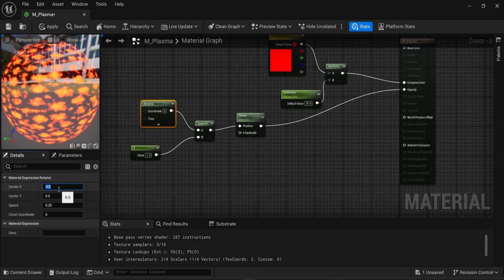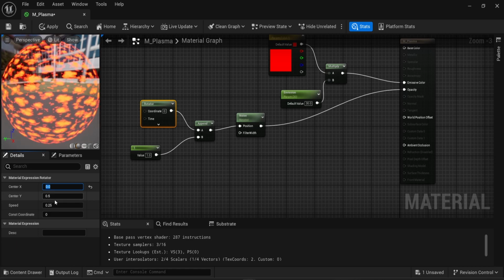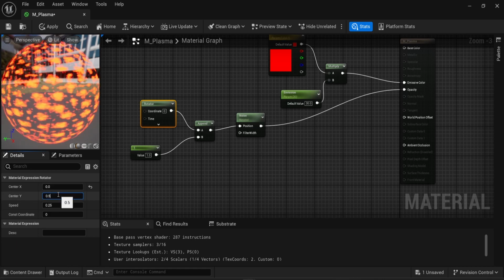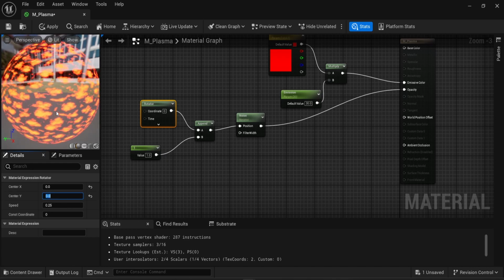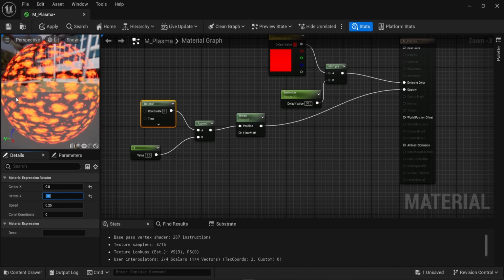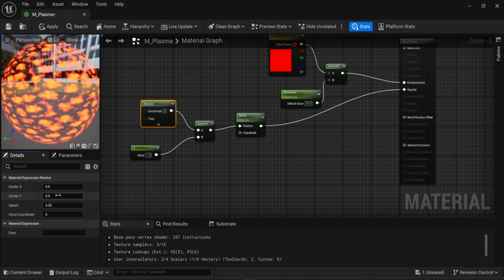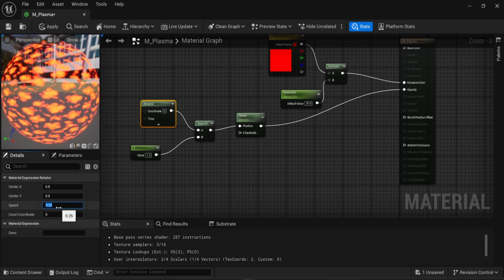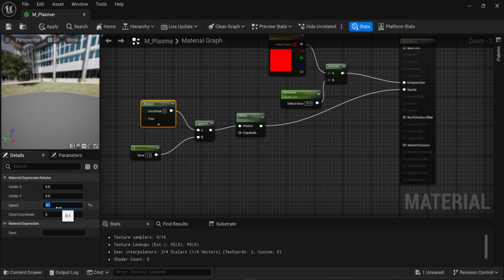If I change the center of X to 0, you can see that the movement is changing completely. Same for center Y. If I put that to 0, you can see that the movement is completely different. I think it's good to just skip those values to 0.5, but changing the speed. So I want a speed that is almost 0, but we still want some movement.